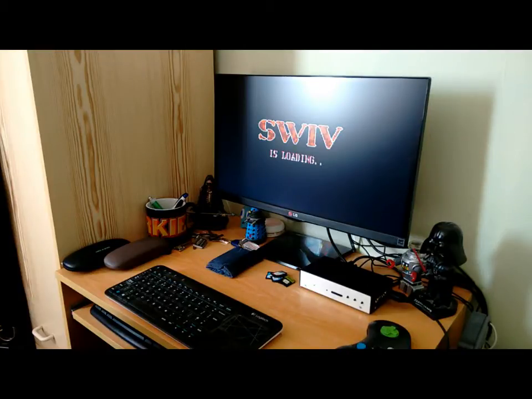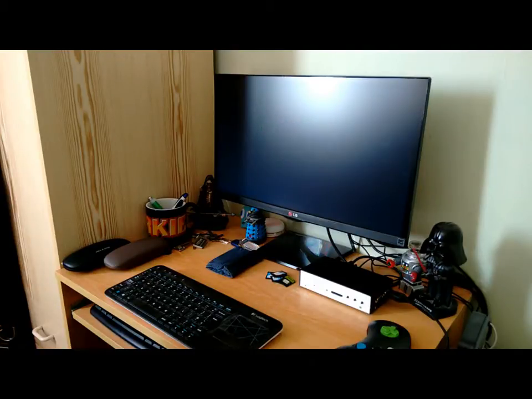Unfortunately, all the ROMs you seem to find for virtually every system out there are the cracked ones. It's very difficult to find the original ROM files anywhere. So, let's get Swiv loading.